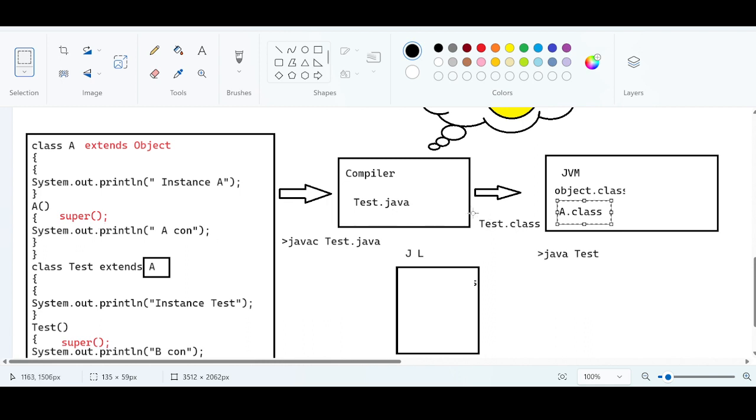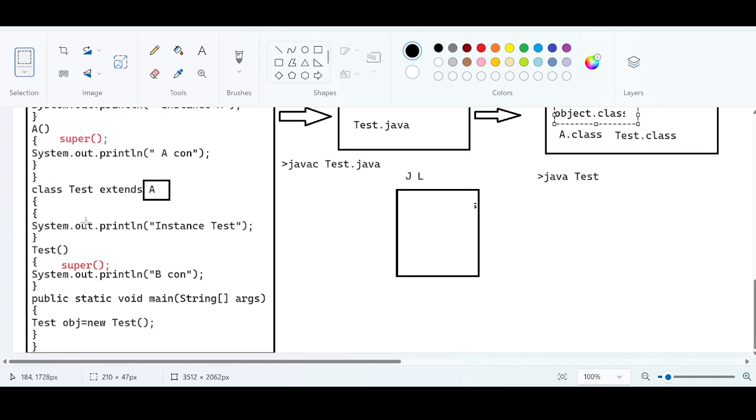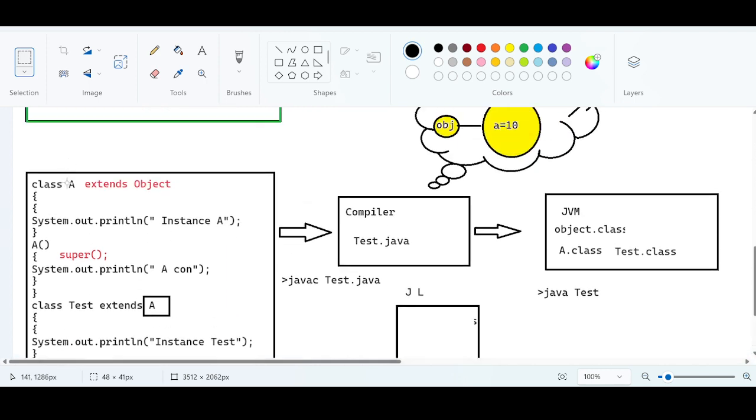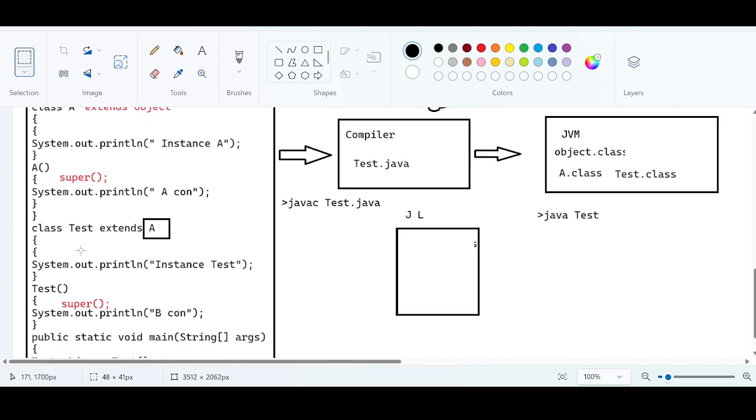Right, then the Test.class file will be loaded. This is the hierarchy. So far, the JVM is able to load three .class files in this order. First is Object.class, second one is A.class, third one is Test.class. It is supposed to load Test.class, but Test.class is extending A. That's why it tried to load A.class, but A.class is again extending Object. That's why Object will be loaded first, A will be second, and Test will be third.